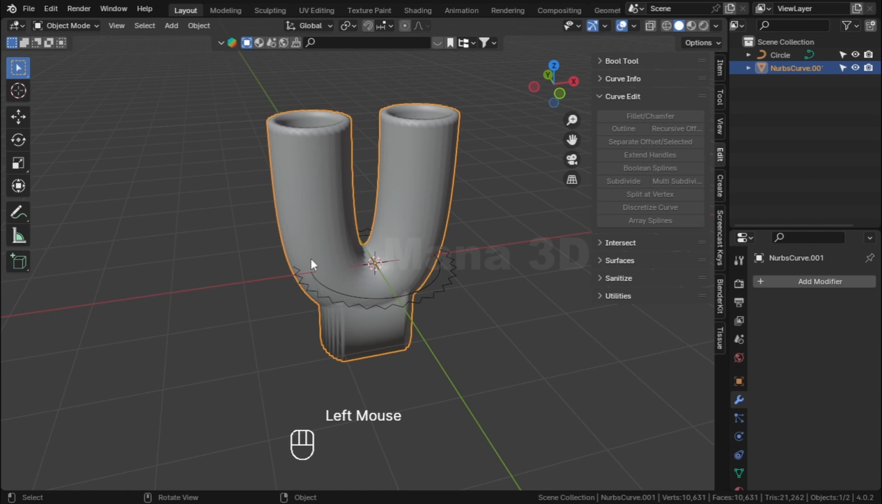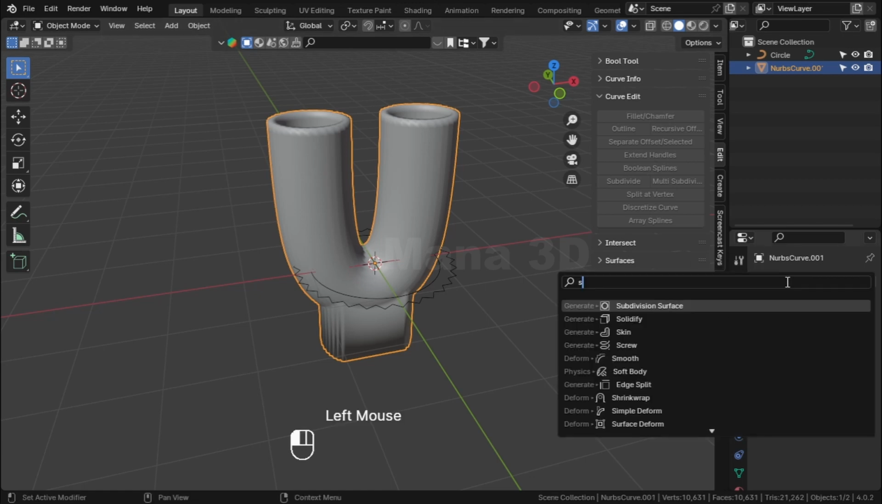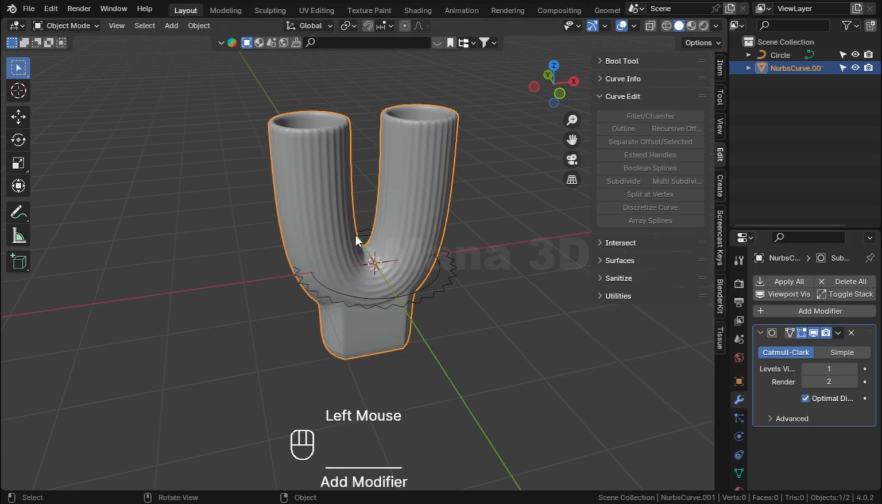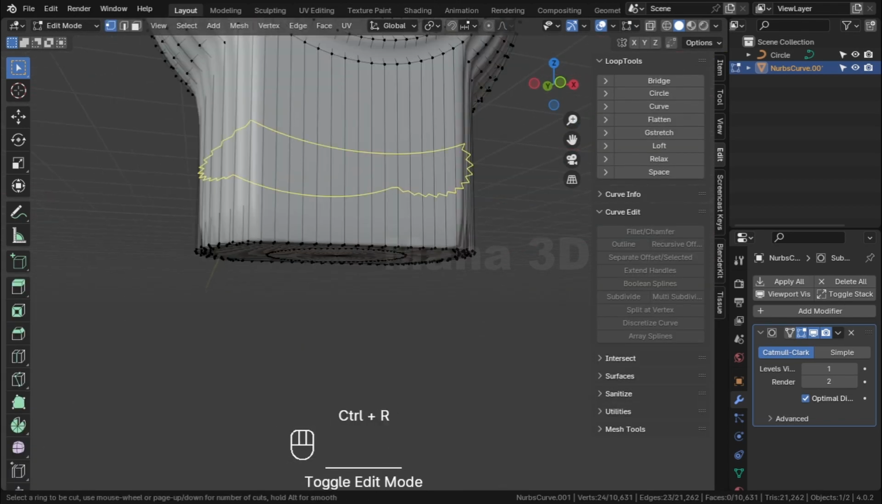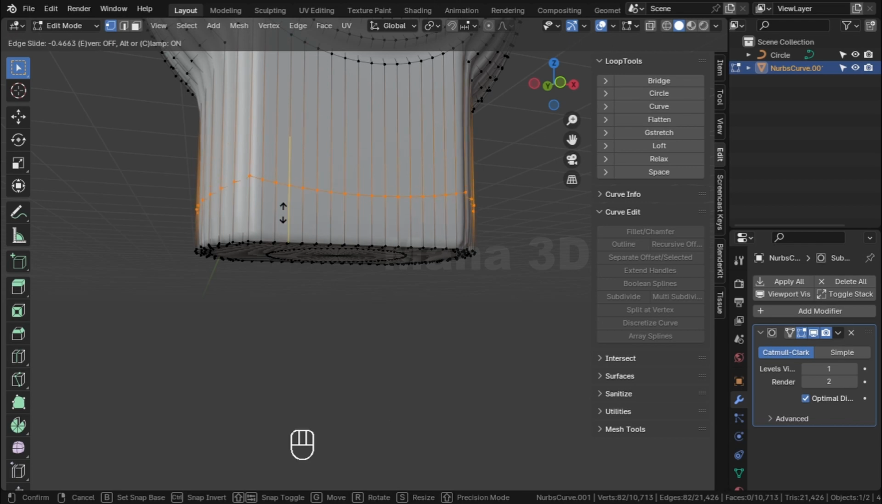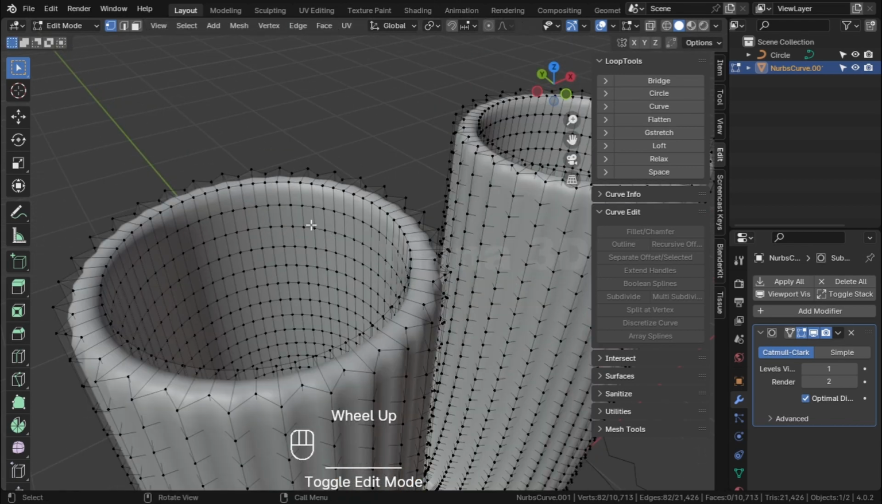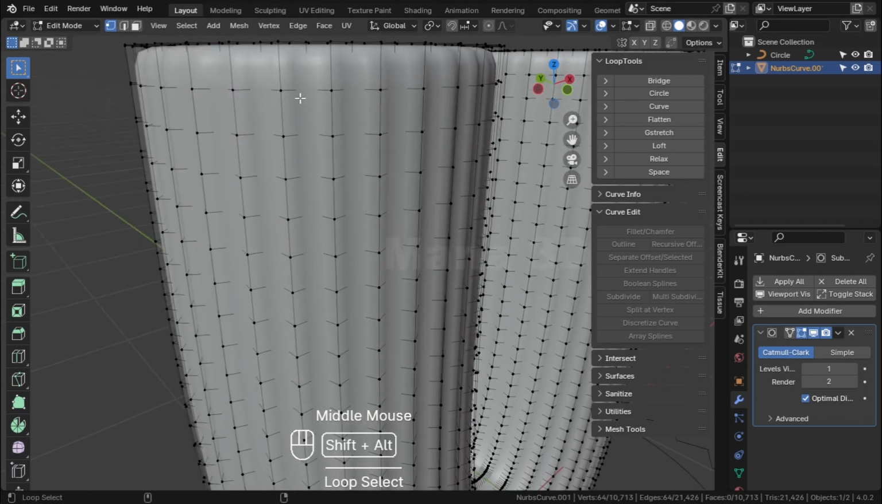Add subdivision surface modifier. Add edge loop here. Select these edge loops.